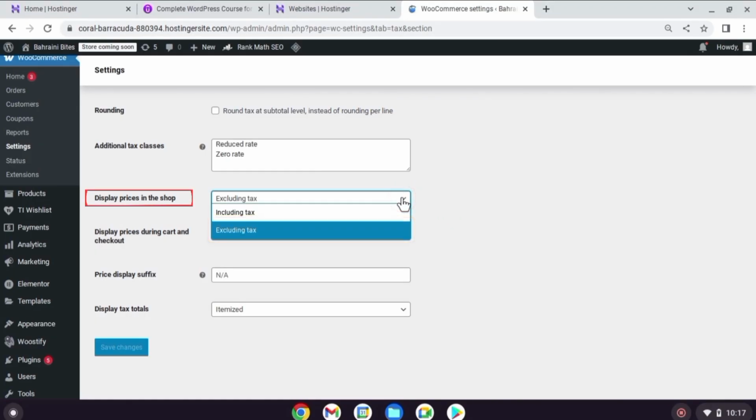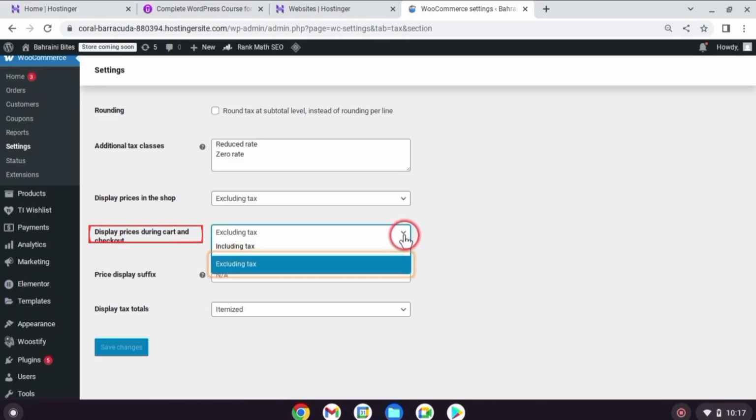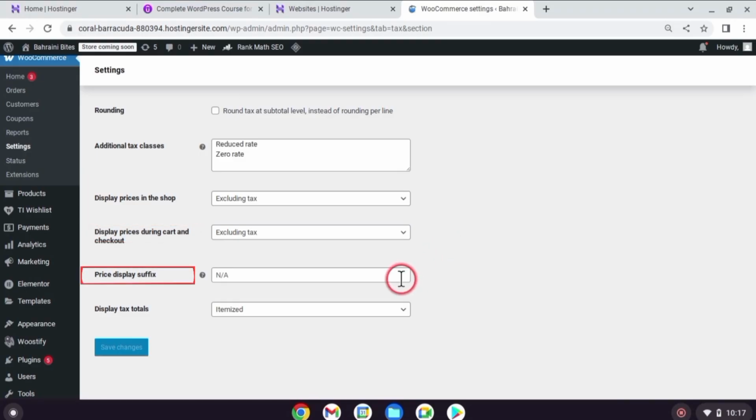And the next option is display prices in the shop. Set this to excluding tax. Display prices during cart and checkout, again choose excluding tax because this shows the product price and tax separately so customers can clearly see how much tax is added. It keeps things transparent. Price display suffix.